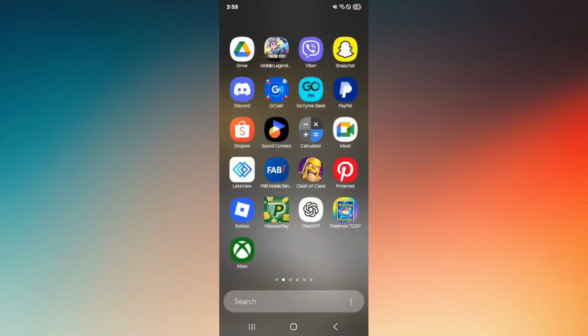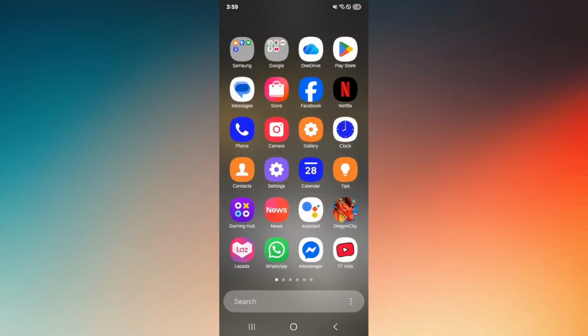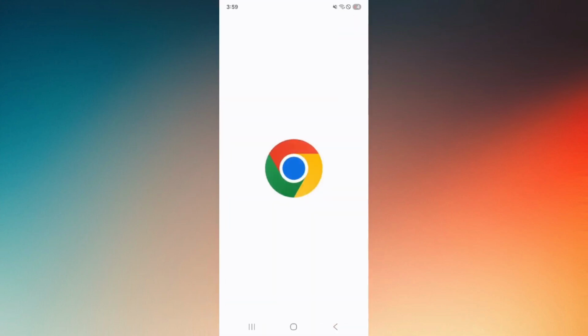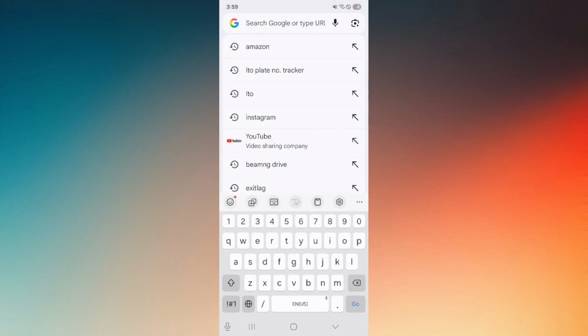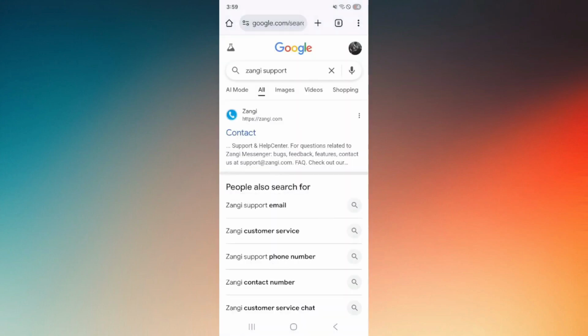Since you no longer have access into the application, what you want to do is to use any available web browser on your mobile device. And from there, just simply type in Zangi support. It is usually located at the very first result that will redirect you into the contact tab or the help center of Zangi. So simply choose on that.